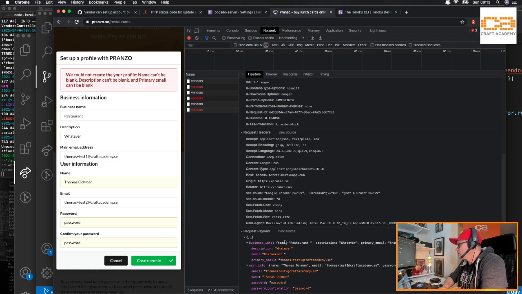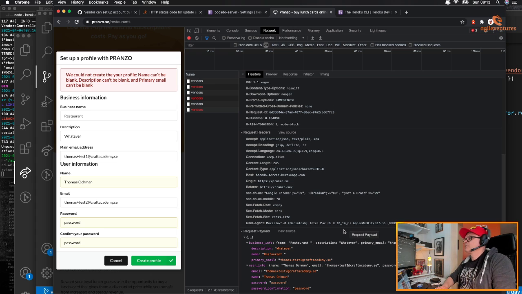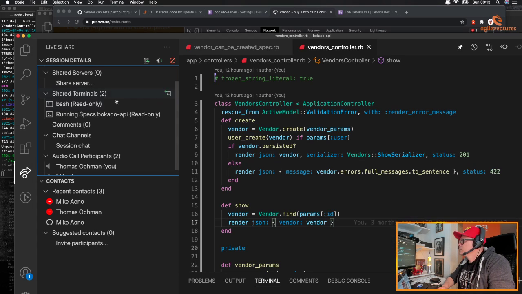I don't know what I was thinking. This is totally wrong. This is not how you want to make the request. I mean, this structure is not working. What the fuck was I thinking? This is so embarrassing. This is so embarrassing.